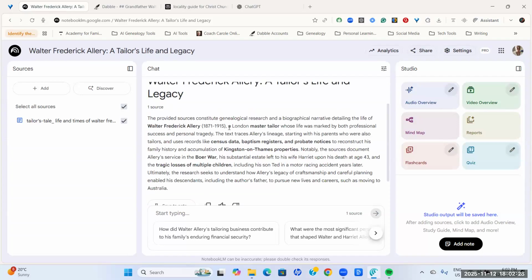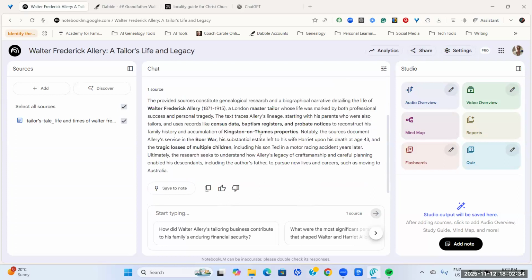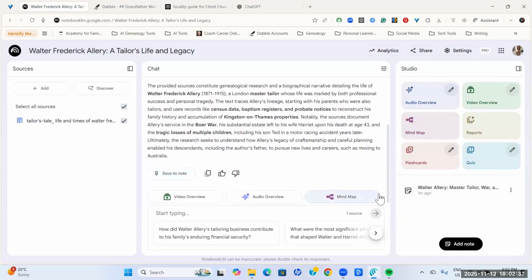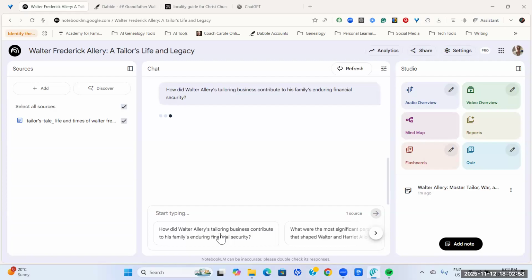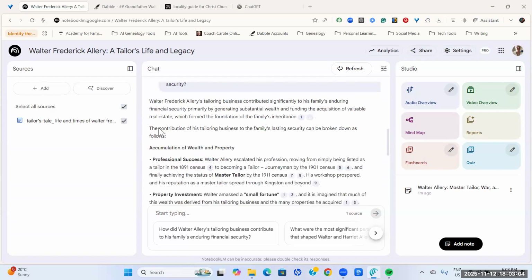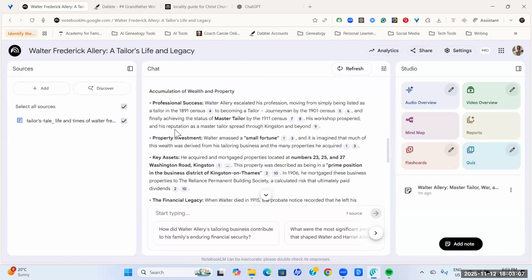It gives me then a little snapshot, or a summary, of that document that I can see right here. And I can save that as a note, and it will generate the note down here. It will give me also some suggested follow-up questions that it could answer for me. For example, how did Walter Allery's tailoring business contribute to his family's enduring financial security? Clicking into that question, it will then go about giving me an answer to that, and it's usually quite comprehensive. As you can see here, accumulation of wealth and property. And it's looking only at the details included in the document.